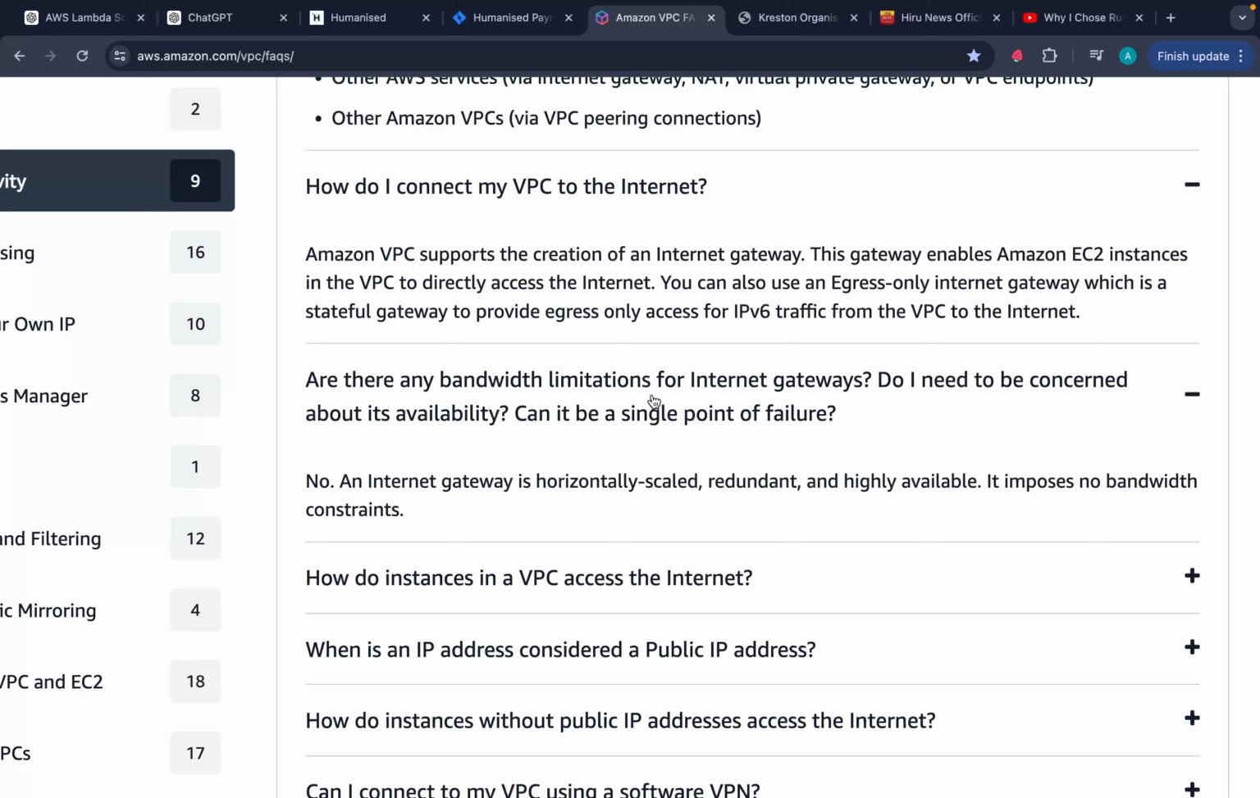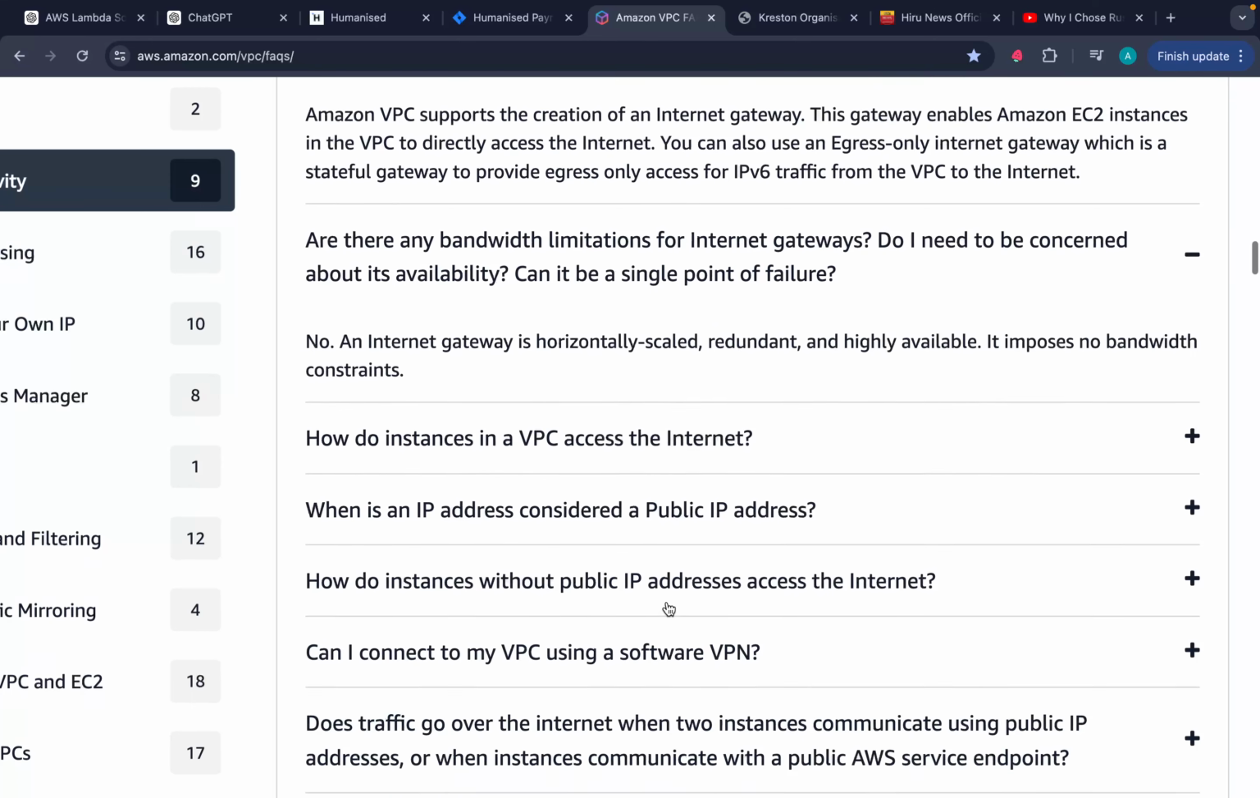Are there any bandwidth limitations for internet gateways? Do I need to be concerned about its availability? Can it be a single point of failure? No. An internet gateway is horizontally scaled, redundant, and highly available. It imposes no bandwidth constraints.